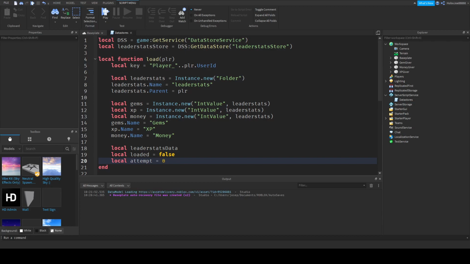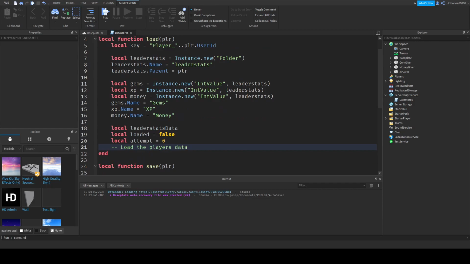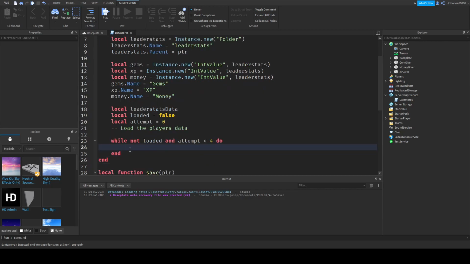So now I'm just making a quick comment here, say load the player's leader stats data. So now we're just going to make a while loop called while not loaded and attempt is less than 4 do. So what this is saying is while the data has not been loaded and the attempt is less than 4, so if we haven't done 4 attempts, then we'll run this code.